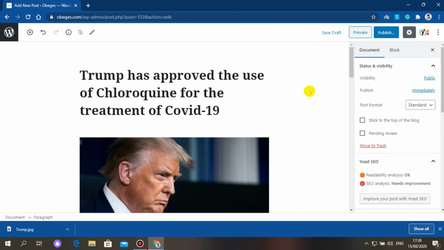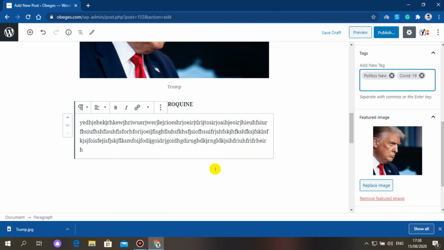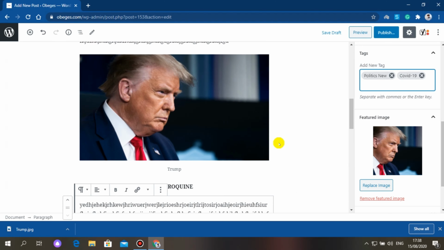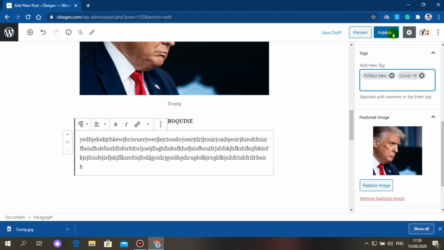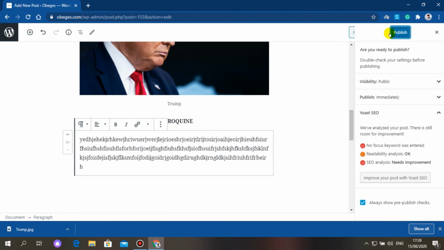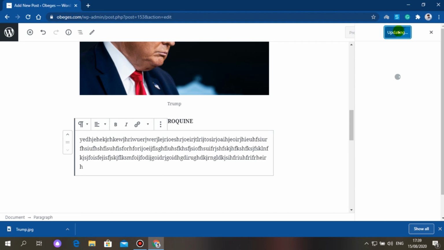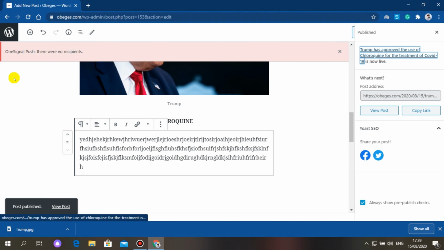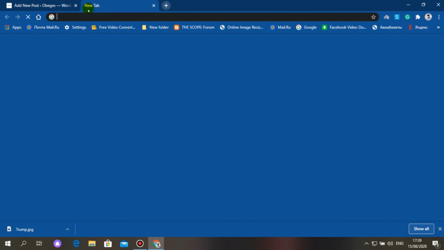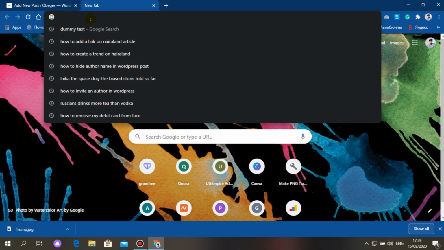So after you're done, the next thing is to get ready to publish. Then okay, so you have to scroll around and check if there's any mistake. If there's any mistake, you correct them. Then click on publish. Publish again. Publish. All right, post published. It has gone live. So let us check our website and see how the post looks like.